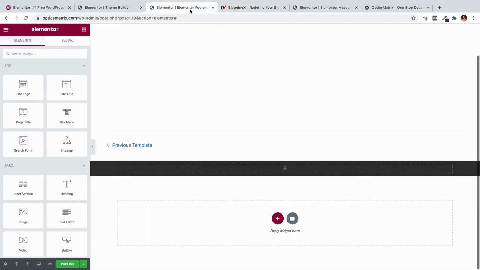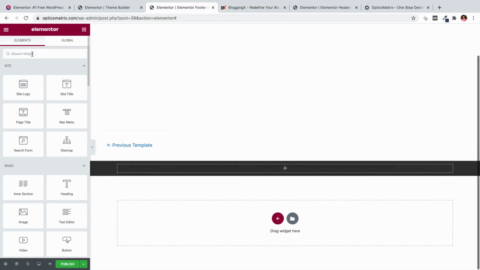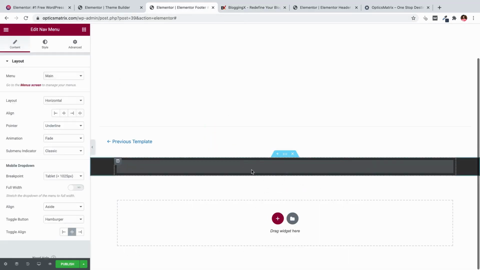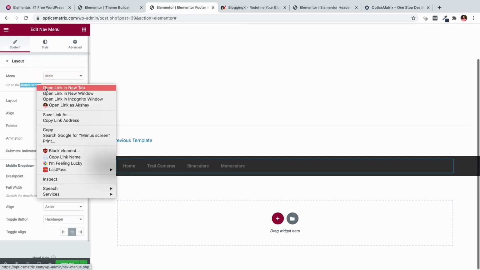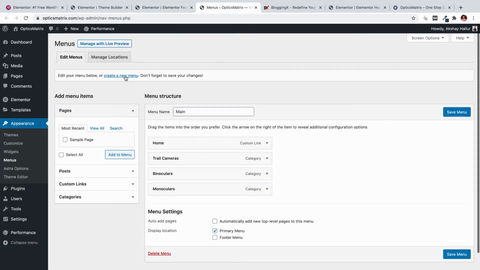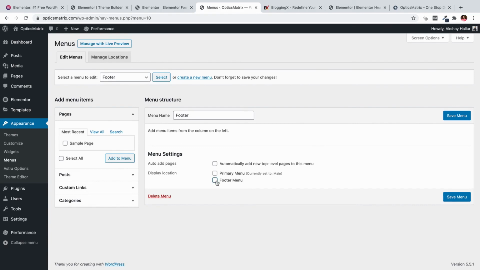Okay, for that, when we create those pages, we will be assigning this to the footer menu. So now we need to go to nav menu, and here, instead of the main menu that we used for our header section, we will be selecting the footer menu. First we need to create our footer menu. So you need to create a menu here and just name this as footer and create menu. So this will be our footer menu.